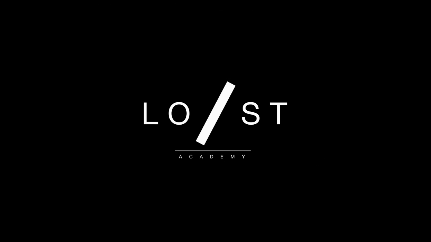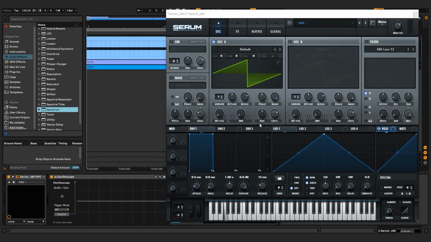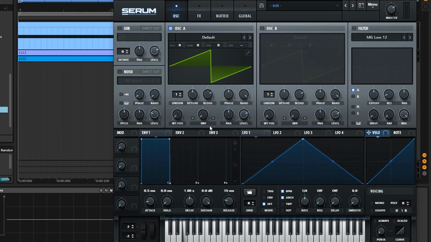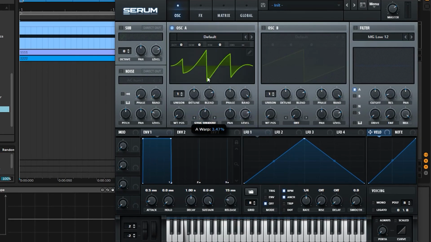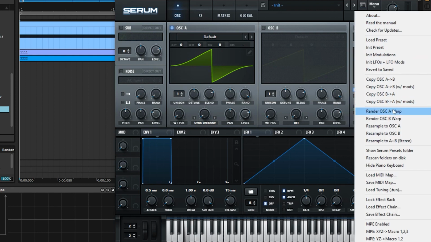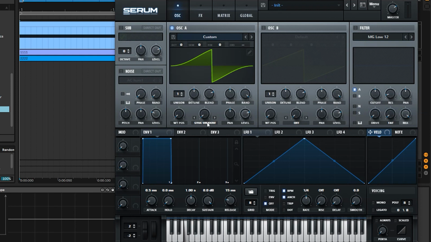In this video, we're going to see how we can create complex wavetables using only one waveform. Now, suppose I choose this waveform to have sync window warping. Okay, this warping. Now, if I want to render this warp, I can actually go to the menu and select render oscillator A warp. Let me render the warp and then I will set the warp to off.